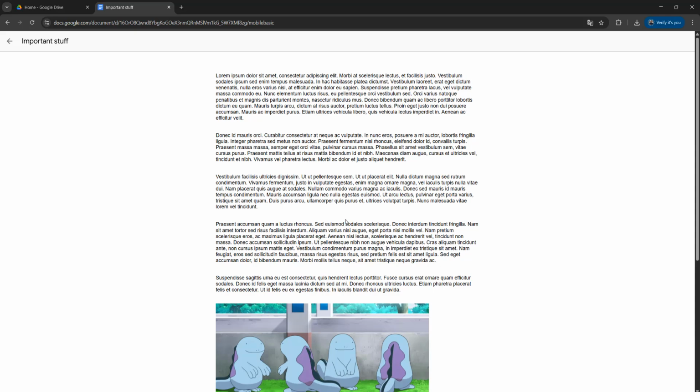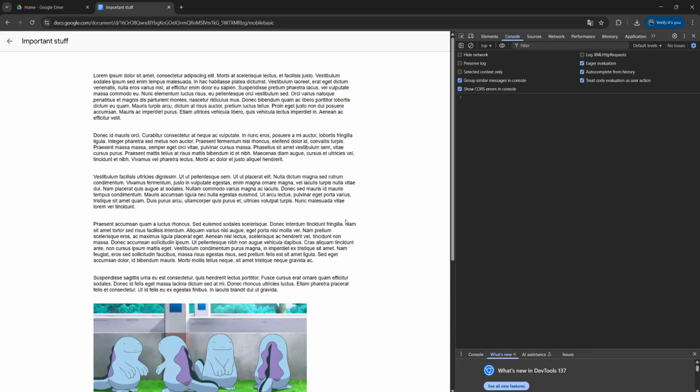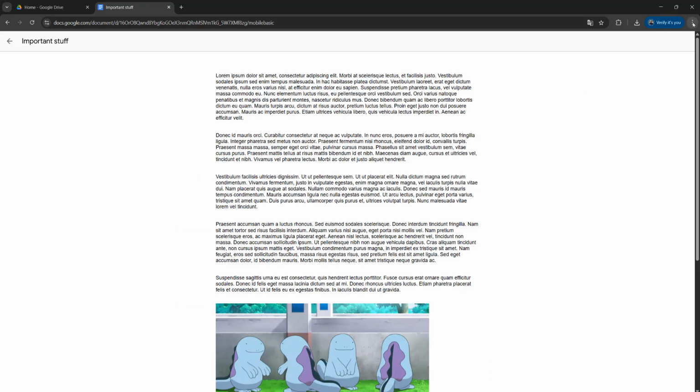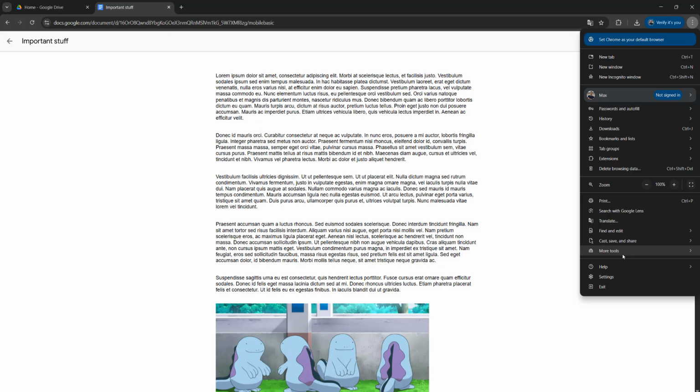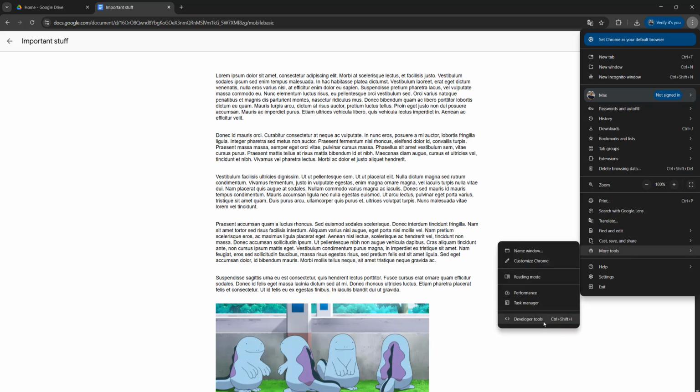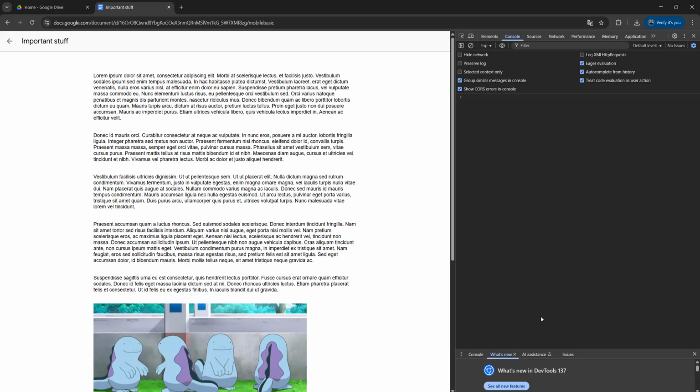So the next step is you need to press F12 on your keyboard to open up the console. If the console doesn't open up, you can open it up using a different way. You need to go up to the three dots up here, then go to More Tools, then go to Developer Tools. And this will also open up the console. However, we don't want to use the console.